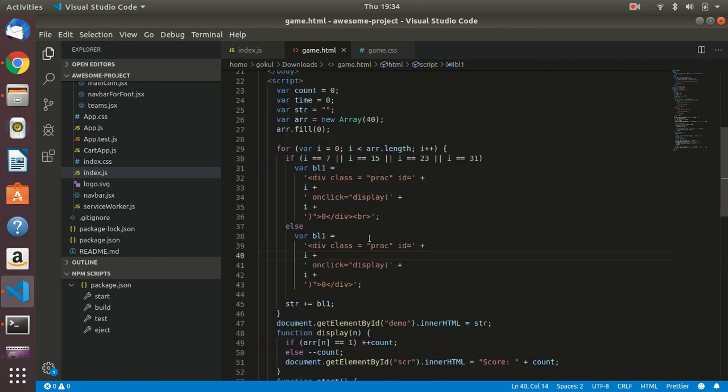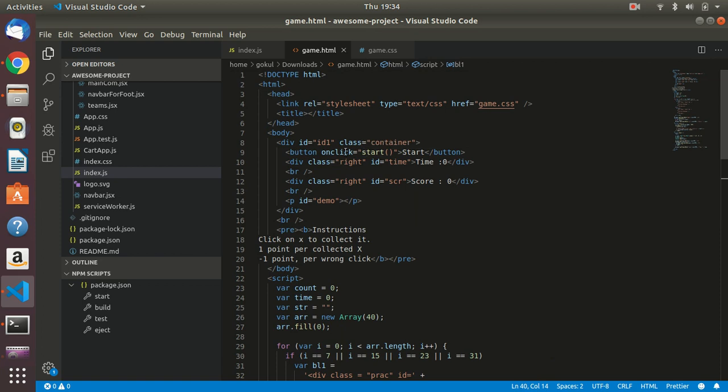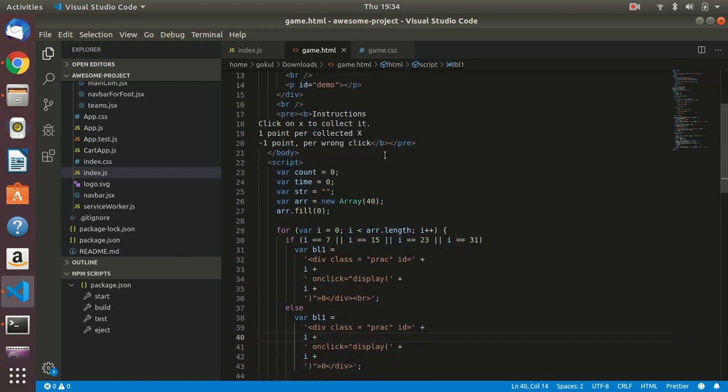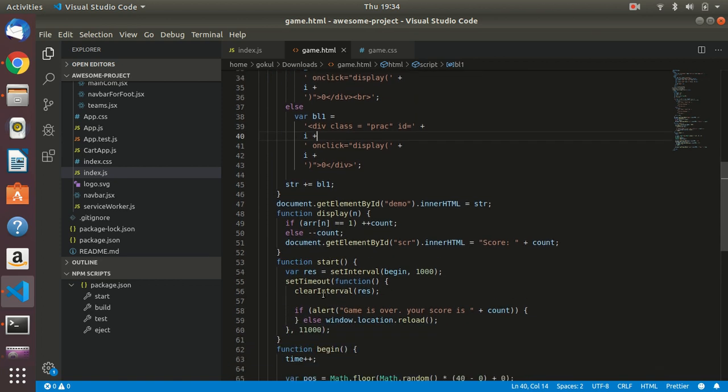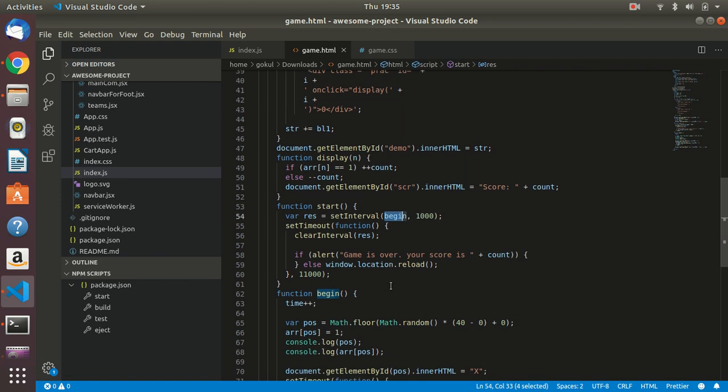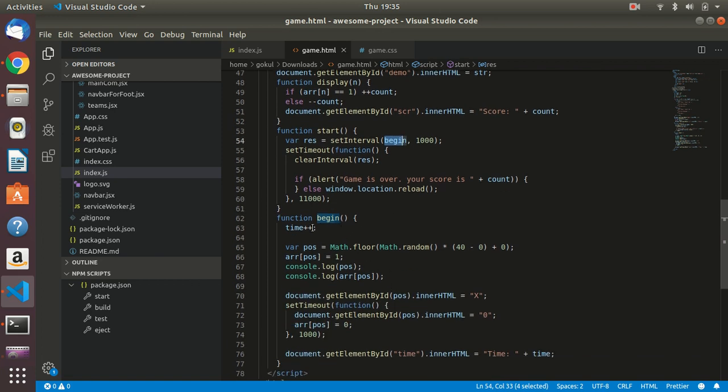Now when I click on the start button, it will call a method called start. Inside start, I have a variable res which calls the inbuilt JavaScript function setInterval. This specifies that it will call the begin function every 1 second. So what is in the begin function? In the begin function, the time gets incremented by 1.